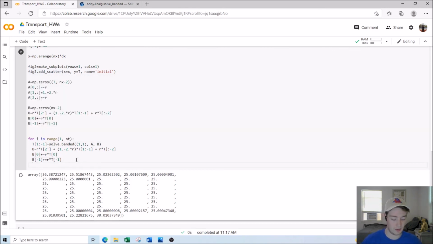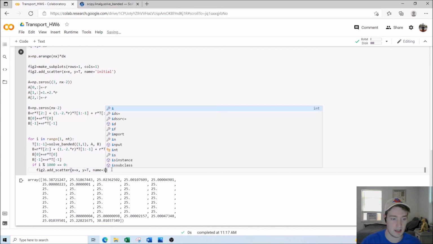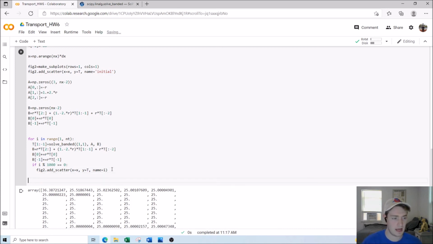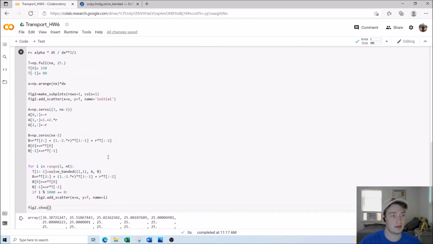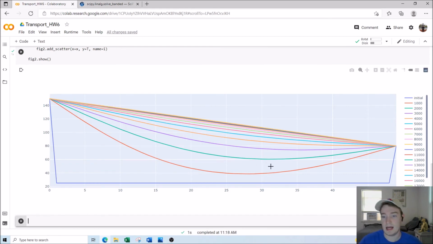There we go. And then we probably want to add it to our figure as well. So we'll go if i modulo 1,000, and we can change that if need be, equals 0. We will add it to figure 2. So let's copy and paste this over, and instead of initial, we'll just call it i. And then at the very end, we want to show figure 2. So fig2.show. Perfect. And let's see if this runs. Just thinking, yeah, there we go.